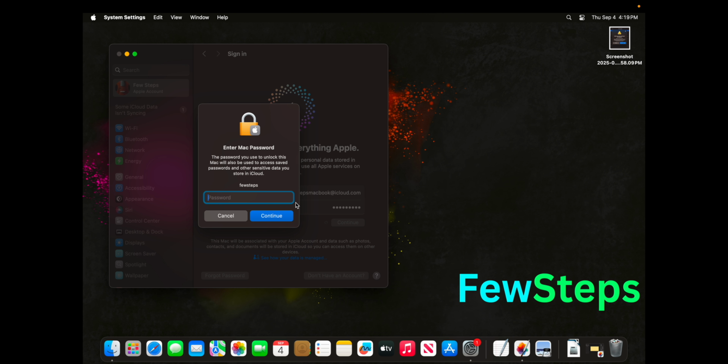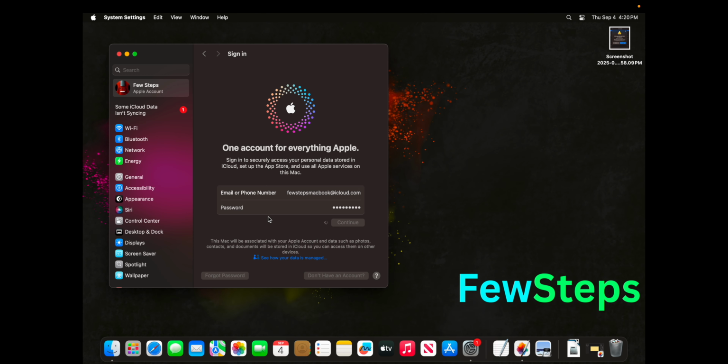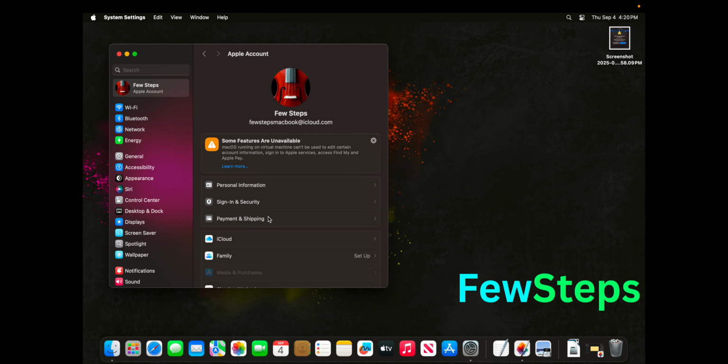Now it is asking to verify one more time, so I'm going to type the Mac password here and then press the continue button, and it will be logged in. And that's it. In this way we can easily log in our new Apple device by using our existing Apple ID and password.